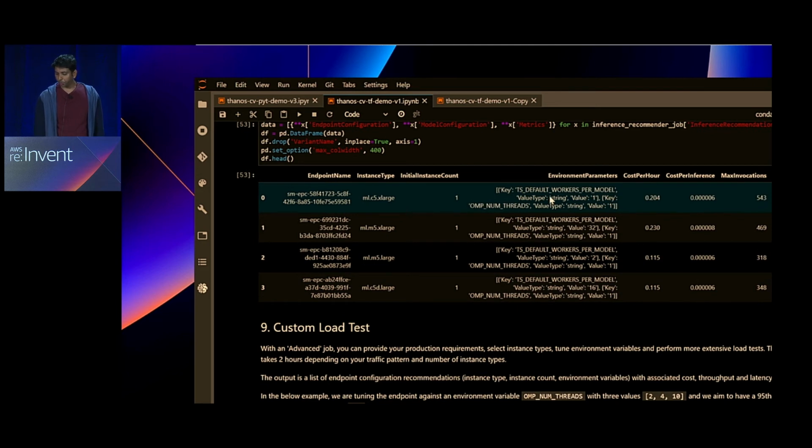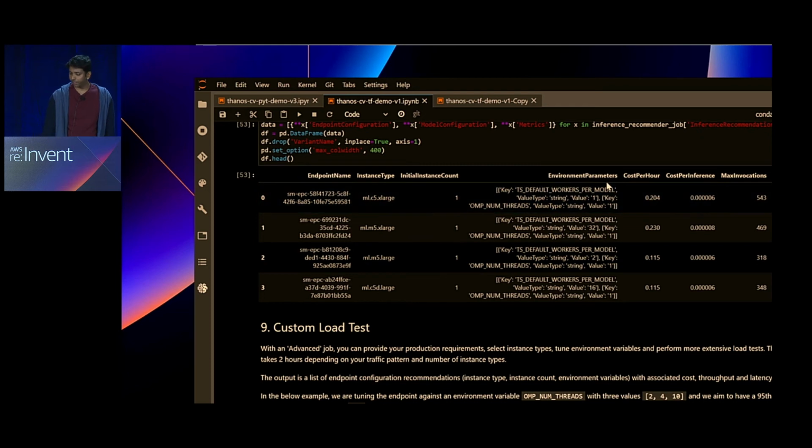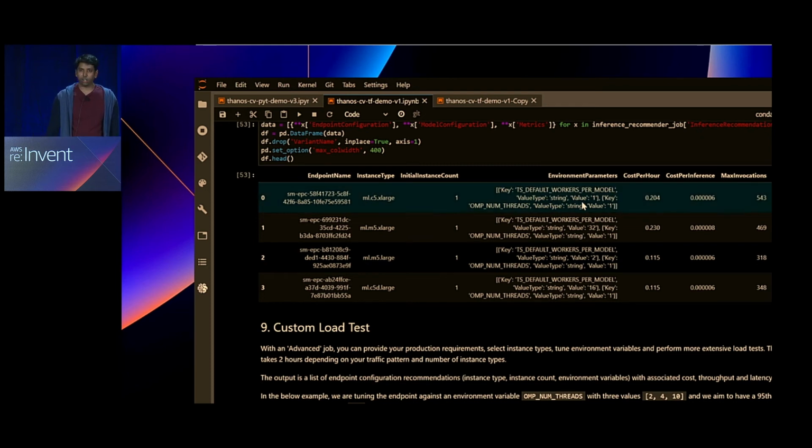It also provides you with environment parameters. So these variables are specific to your container. Since we're using an AWS deep learning container, Inference Recommender knows we're using TensorFlow Serving under the hood, and it provides parameters that optimize the TensorFlow Serving model server.